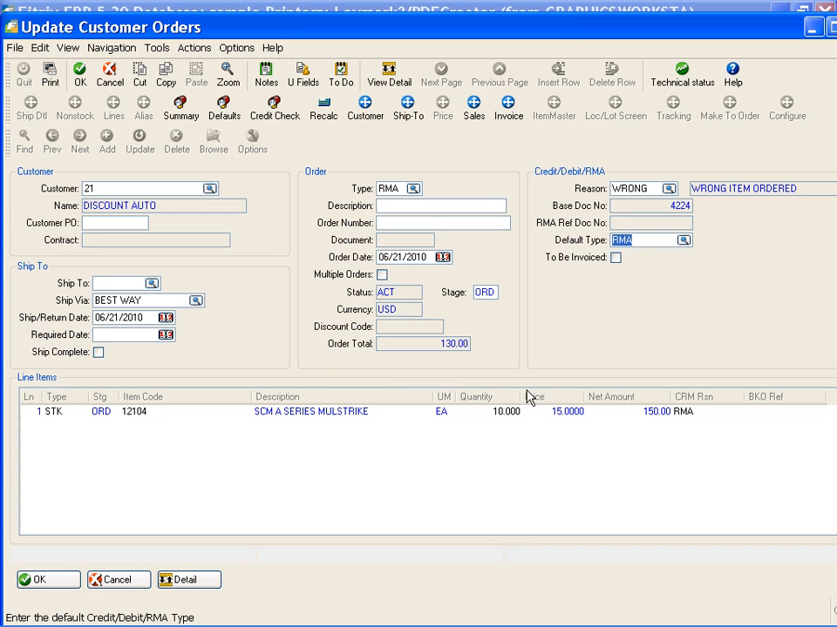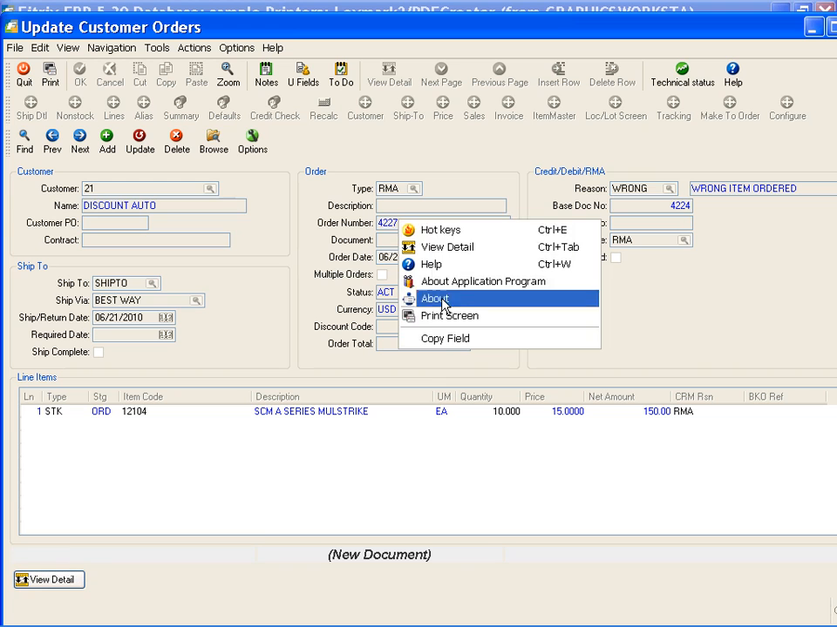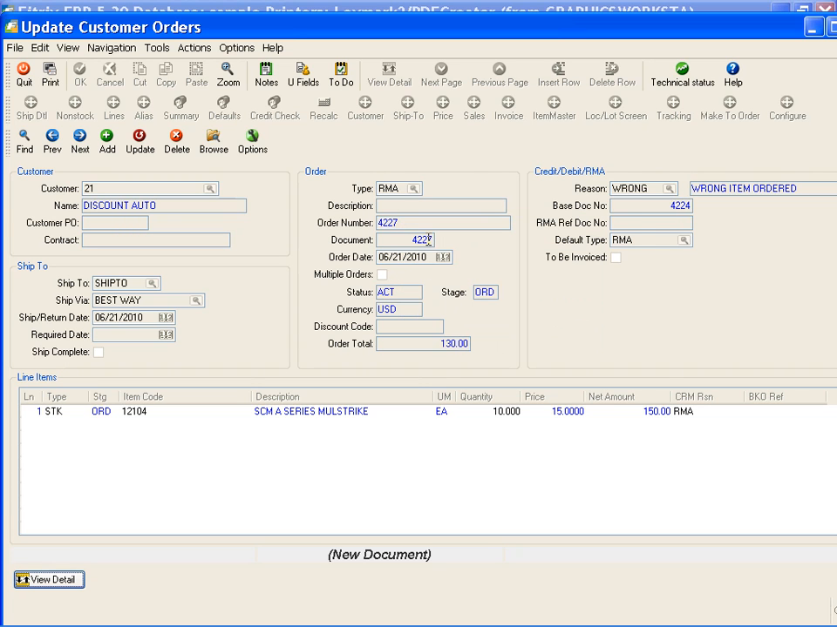Now I can change the quantity being returned, but in this case the customer is returning all 10, so I'll leave the quantity as is. Once the merchandise has been returned to your warehouse and you're ready to issue the credit memo, you can check the To Be Invoiced checkbox.